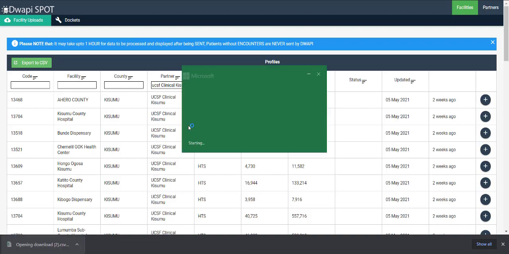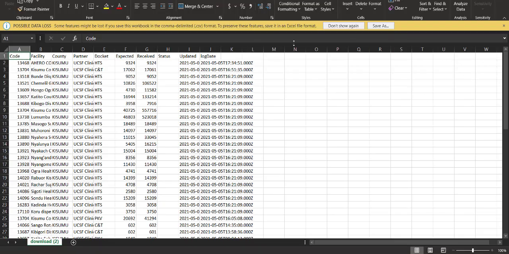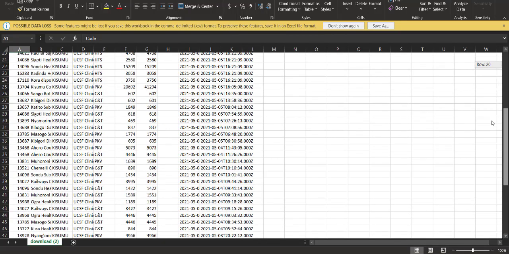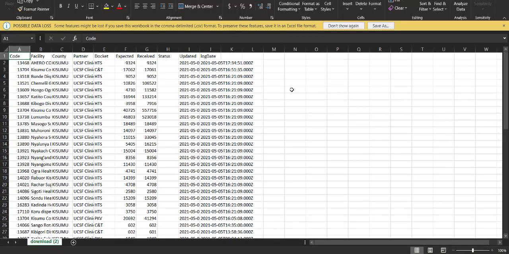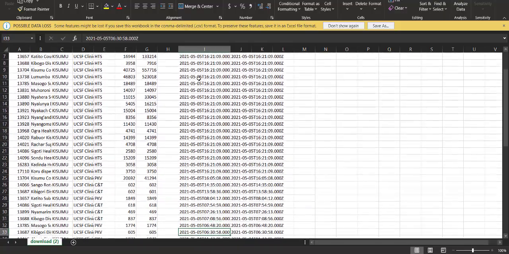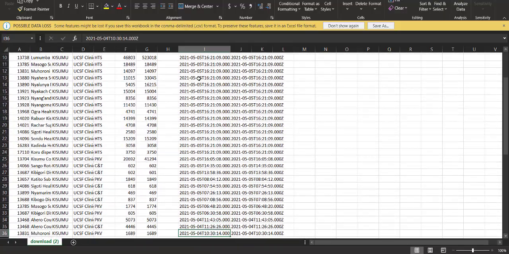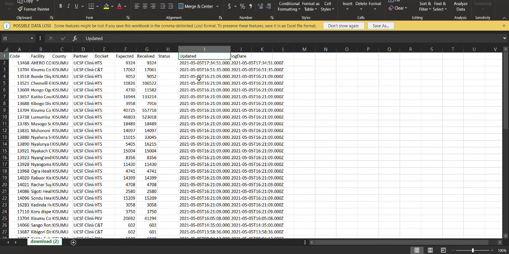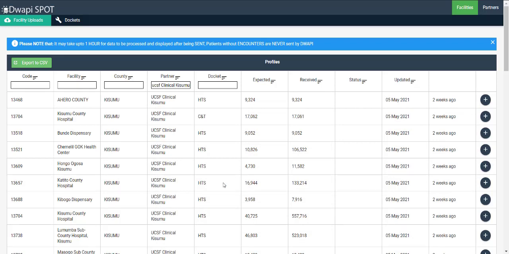After the data has loaded, if you open this Excel, you'll be able to see all the FACES sites, and the person who exports this data will be able to know the date that this data was uploaded or updated to the National Data Warehouse. Then from here, if a facility has not uploaded data in a very long time, they can simply single out the facility and request the facility to send data to the National Data Warehouse.